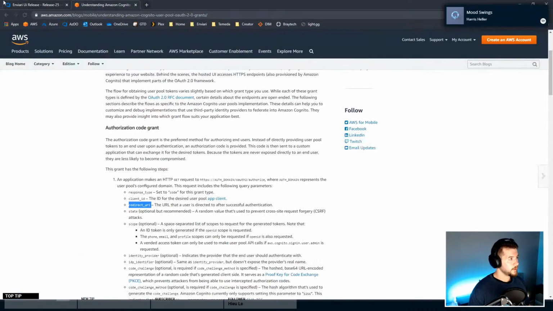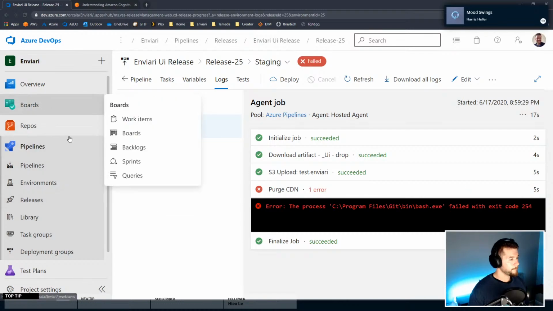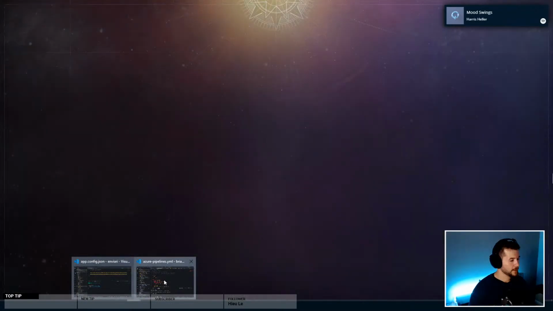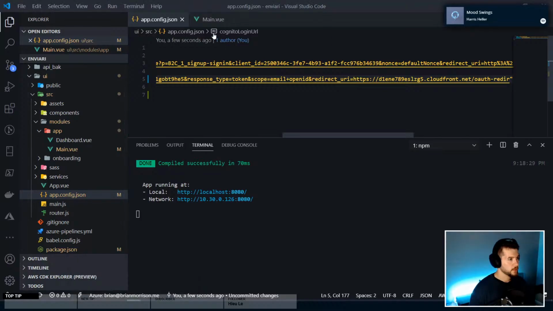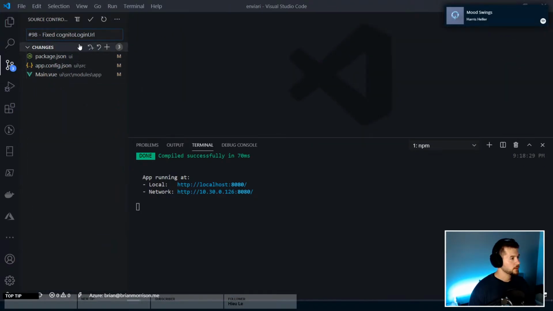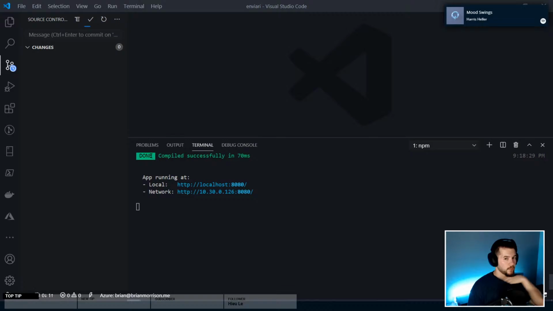So let's go back into here and actually, you know what? Let's make our last commit for this issue. So we can close that. We got a couple little things. Fix Cognito login URL. Let's commit that code, push it up. It's going to deploy out. We'll also be able to monitor our release and make sure our release is working. Hair in my eye.